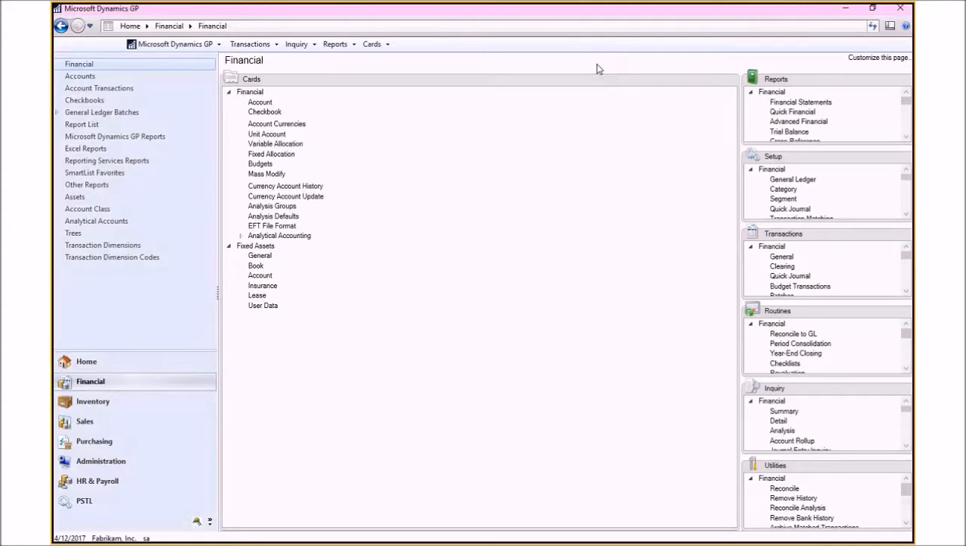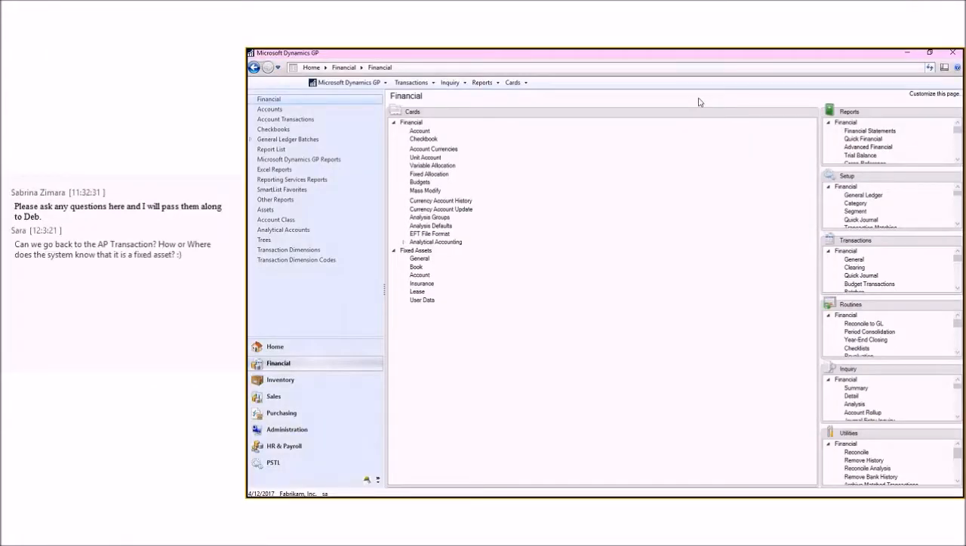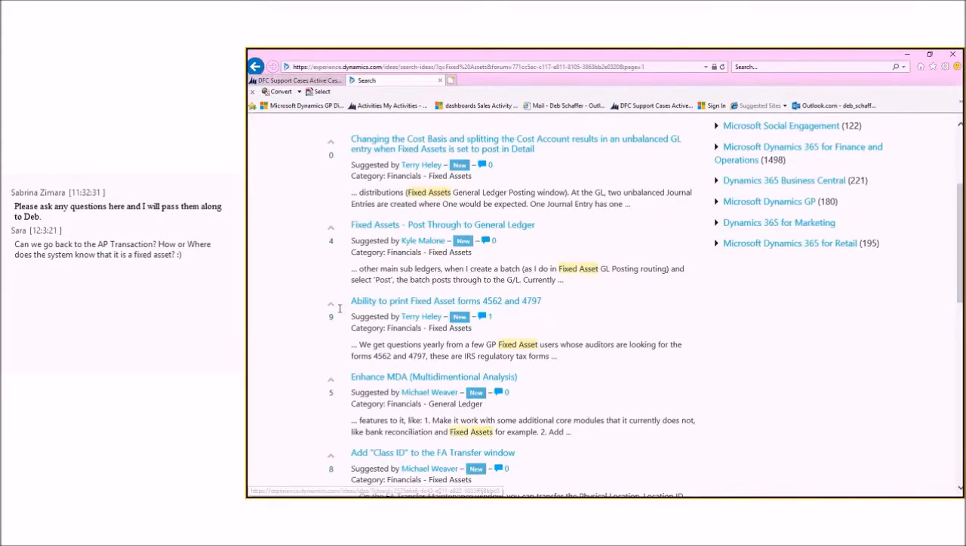The other item that I did want to bring up, as far as year-end forms go with fixed assets, the typical forms for fixed assets are the 4562 and the 4797. Now, Dynamics GP does not print those forms, but it does give you access, and you do have all the information to complete those forms within GP.